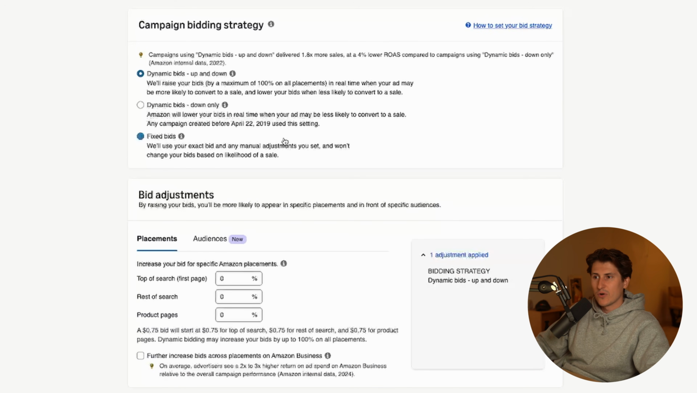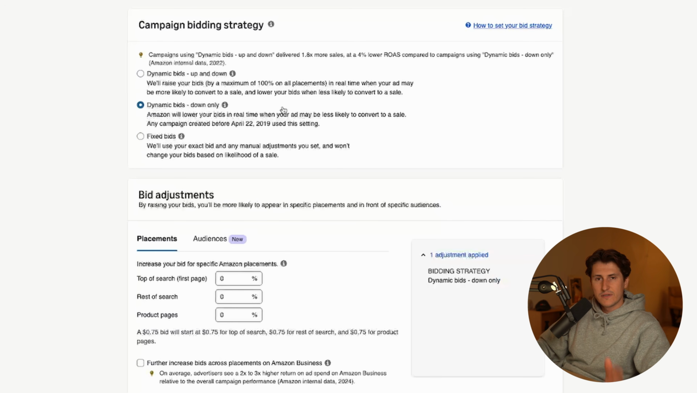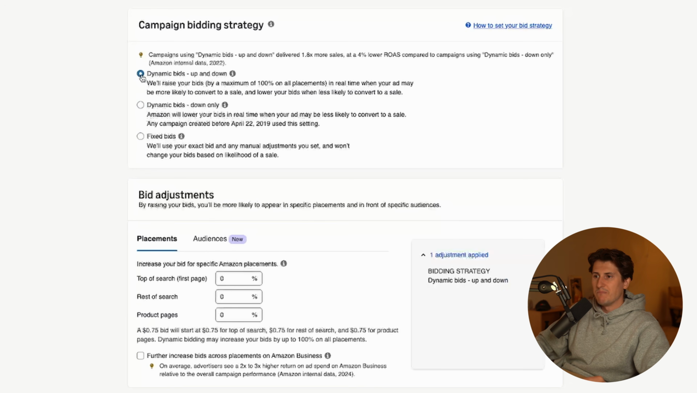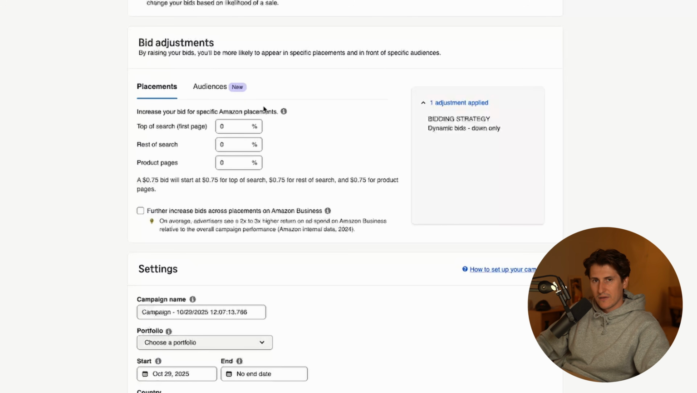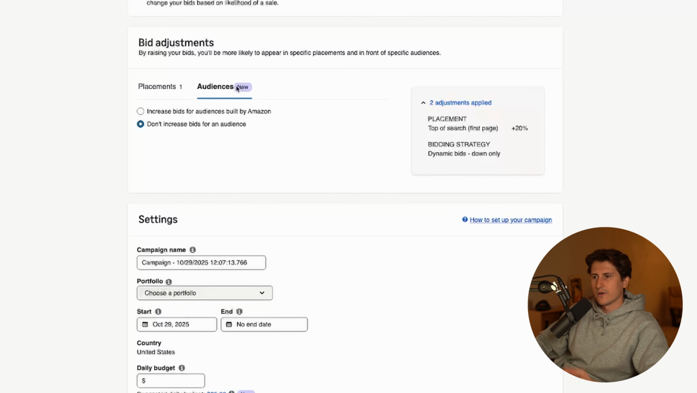For campaign bidding strategy, we're going to click dynamic bids down only. All this does is make sure that Amazon does not spend more than the bid we select. If we select up and down, it's going to spend up to 100% more for bids to win placements. But in this case, to be intentional with our spend, we're going to keep it so it doesn't do this. So you can leave bid adjustment blank, but if you do want to pull a bit more from your ads, you can change this to maybe 20%. This is just going to change your bid by 20% to win the top of search placement, which is essentially the best placement on the first page. So spending a bit more for that is usually okay. They have some new audiences here, but for now, because we're just getting started, we're going to forget about this.